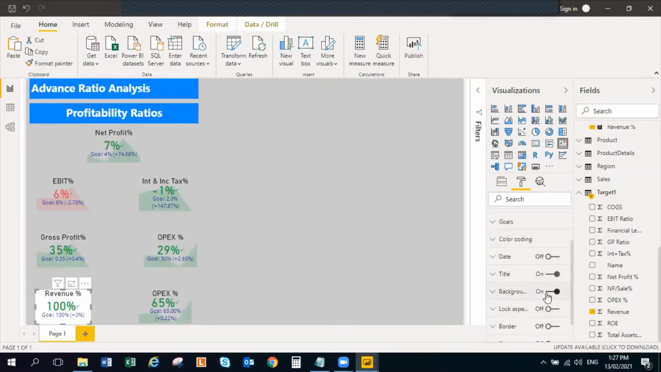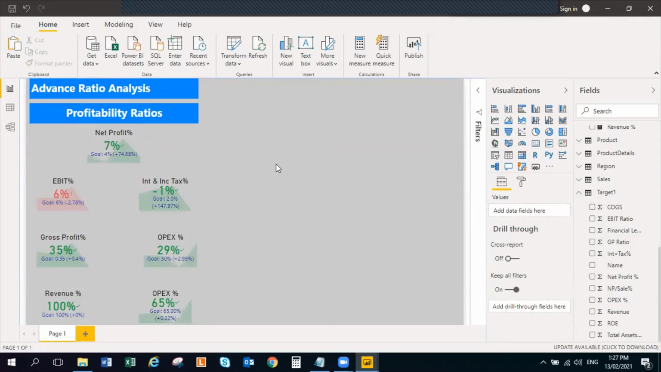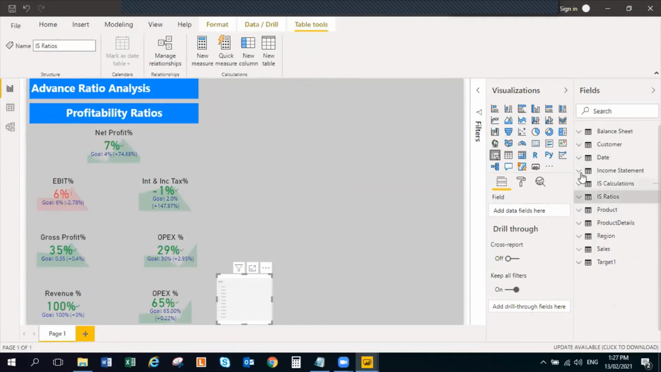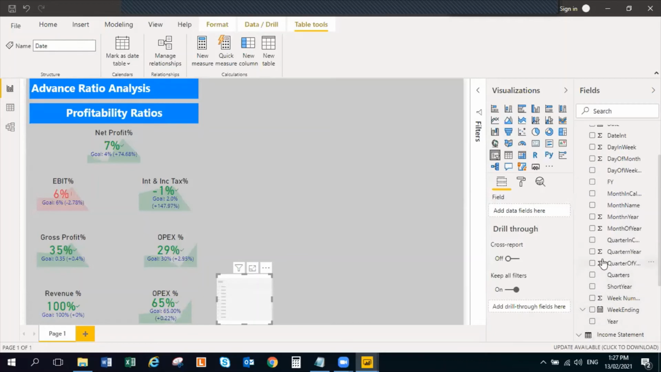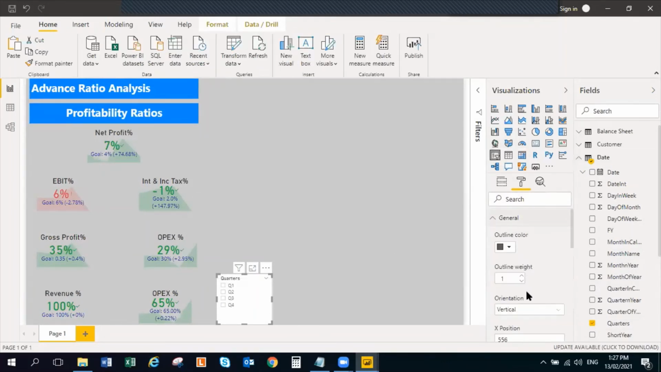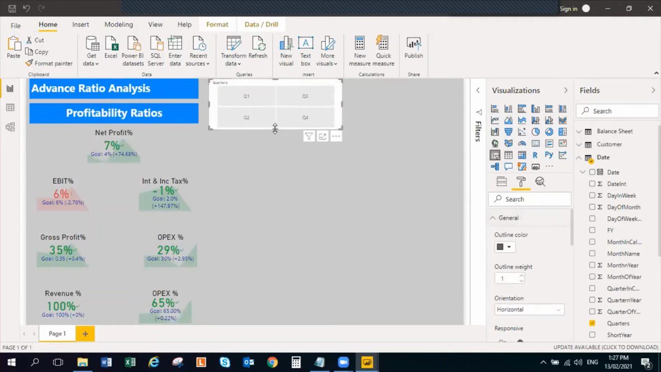And background off. Now we will put a quarter filter, quarter slicer and year slicer. First this slicer. Now we will click on date. First the quarter, the quarter which we created. This is the quarter. Go in the format, general, it should be horizontal. Now we will take it here. We will reduce the size of the quarter.